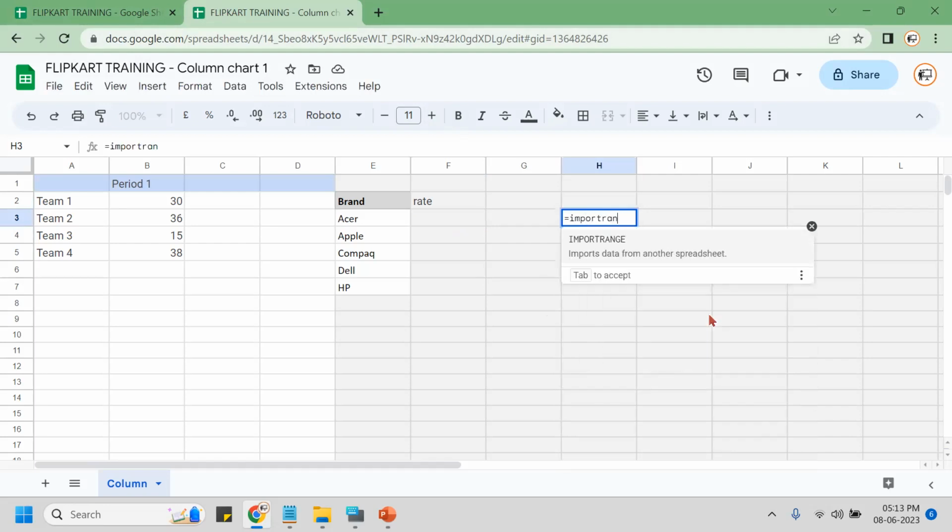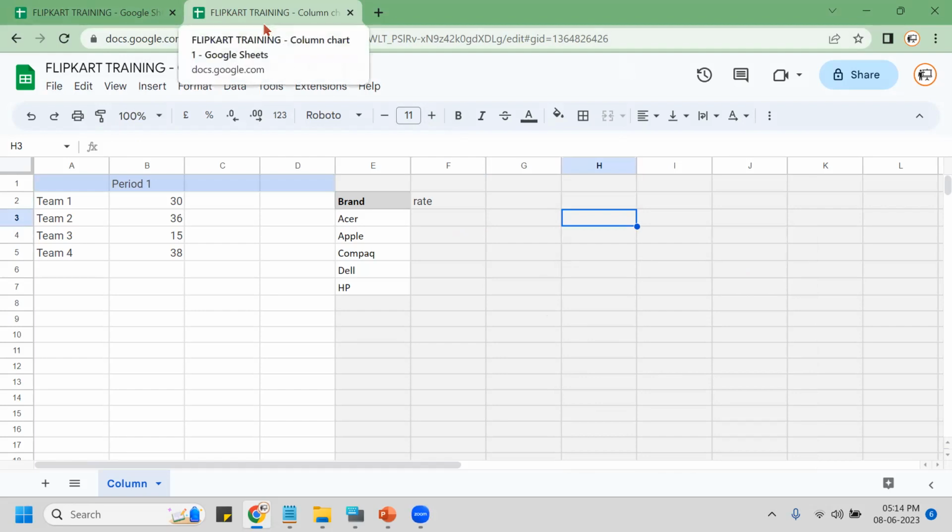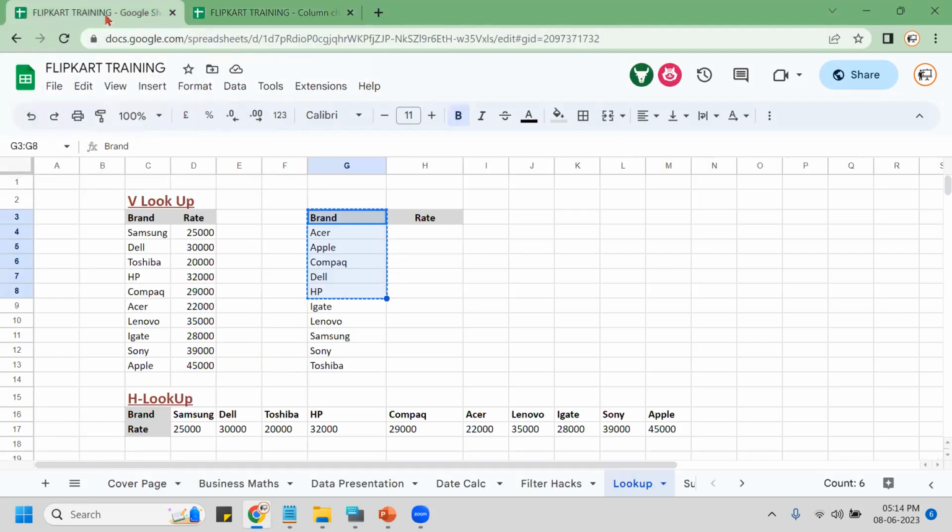There is a formula called IMPORTRANGE. Okay, we'll come to that. I'm just giving information. Now, what IMPORTRANGE does exactly, I'll tell you. First of all, we need to identify where my parent data is in this file. What is the address of that file?